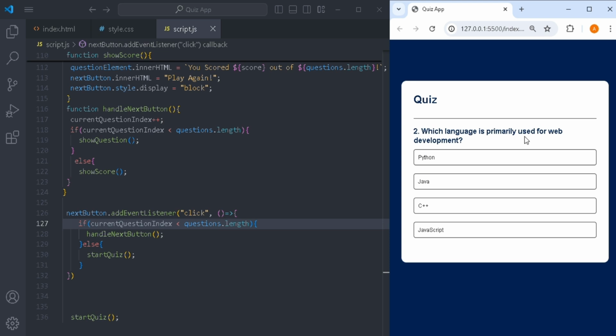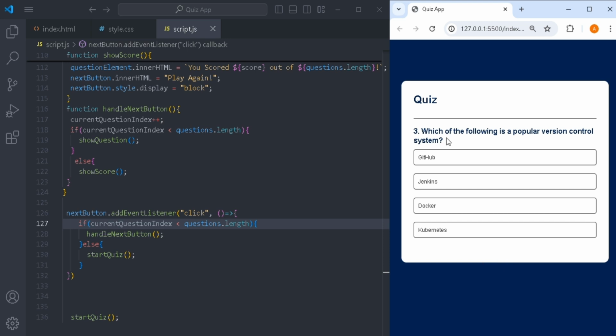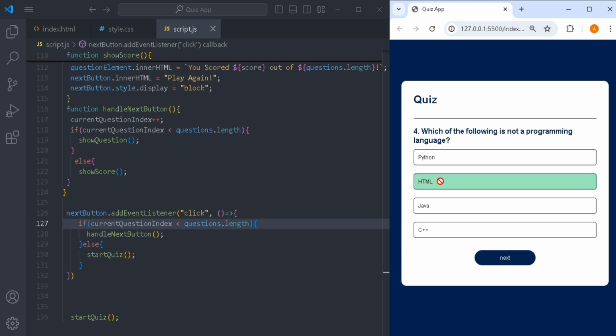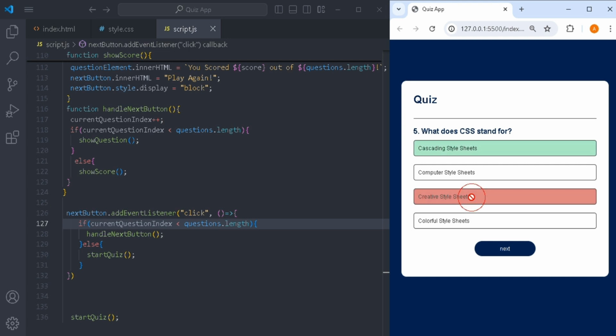The next question is which language is primarily used for web development. So here we are using JavaScript, so the correct answer will be JavaScript. So select it, it is marked as correct. So go to next. Which of the following is a popular version control system? So one option is GitHub, Jenkins, Docker. So here the correct answer is GitHub. And which of the following is not a programming language? HTML is not a programming language, and go to next. And what does CSS stand for? The correct answer is cascading style sheet, but we will eventually choose a wrong answer.